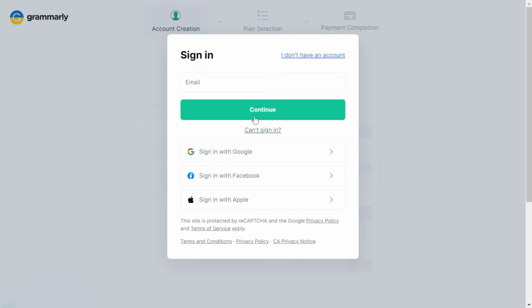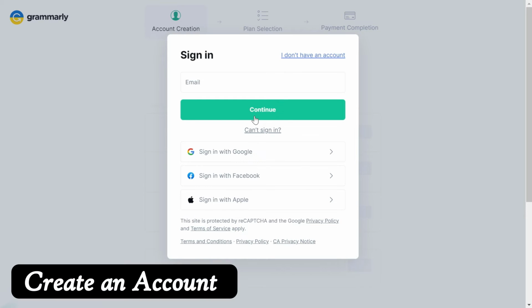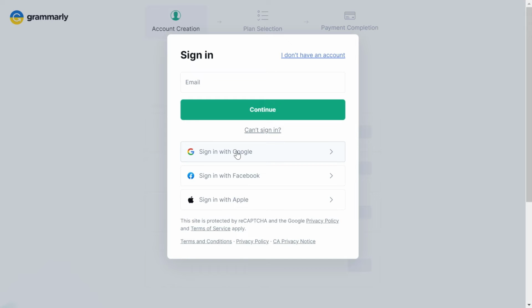If you've not already created an account in the free version of Grammarly, it will ask you to create an account. You will have to create an account. It is just a one-click action. You can do it with your Facebook or Apple ID, or you can also sign in with your Google account. So just click on any one of them and sign in, or you can create it with your email.